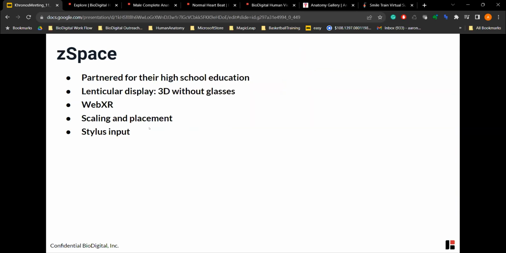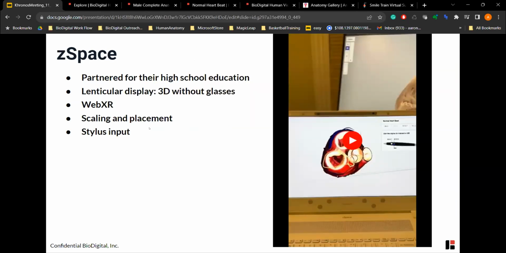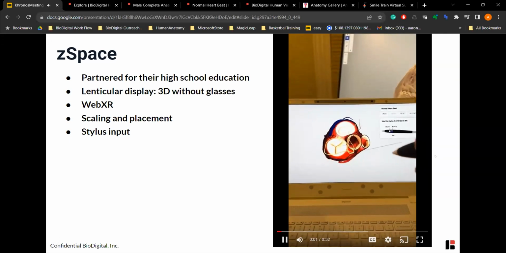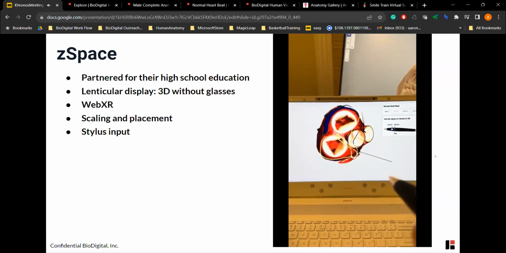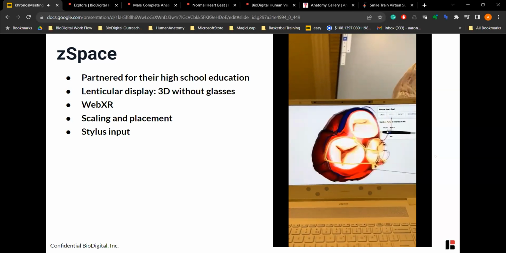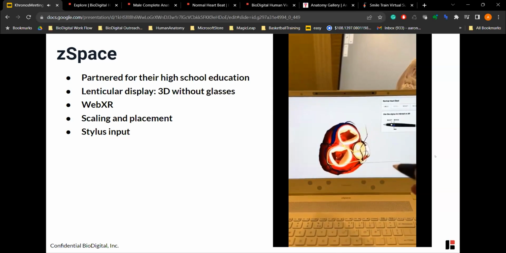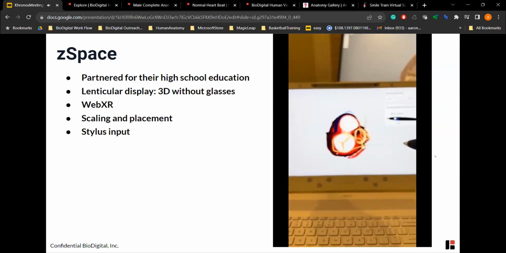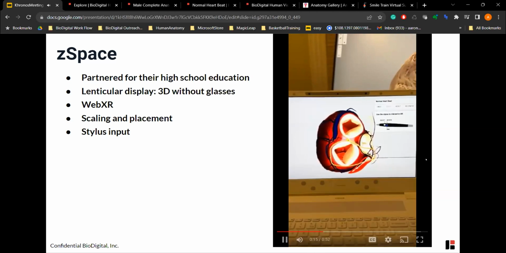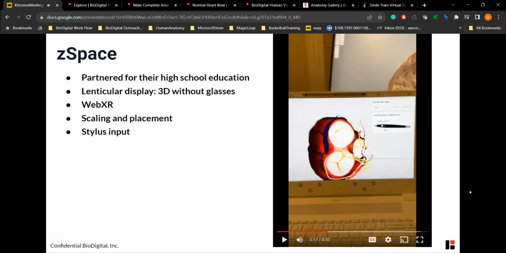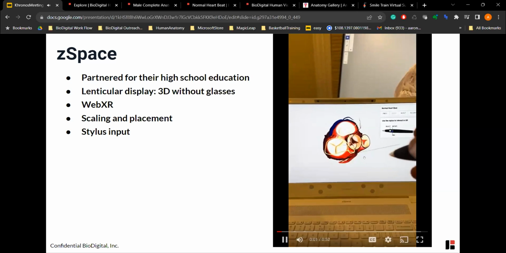Google Scene Viewer. And lastly, the final implementation I'll talk about is ZSpace. We partnered with ZSpace for their high school education program, and it's a lenticular display without 3D glasses. We're using our WebXR. This is our newest implementation using the Plasma engine on WebXR, and you can scale, you can move that anatomy around and use their stylus. And this is more for high school education. All right. And that is my last slide.